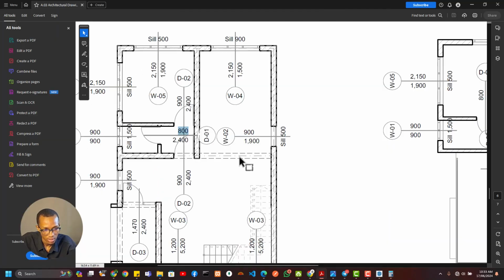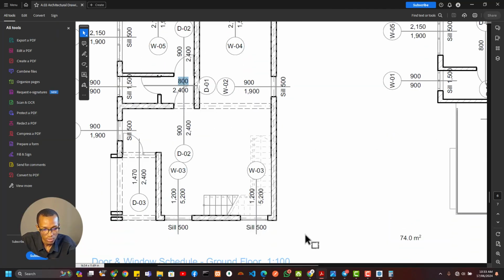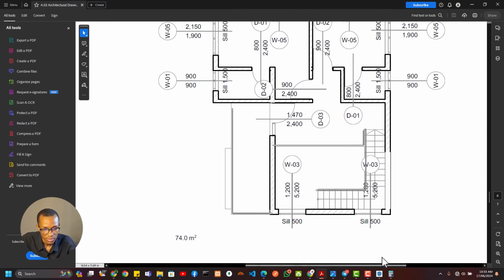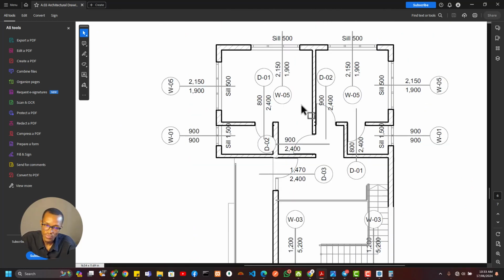So I'll go back to my window schedule for first floor. I'll completely look at my window schedule for first floor. So for this first floor, I can tell that this is door one, so that means it'll be 800 in width. Then this part here is door two.